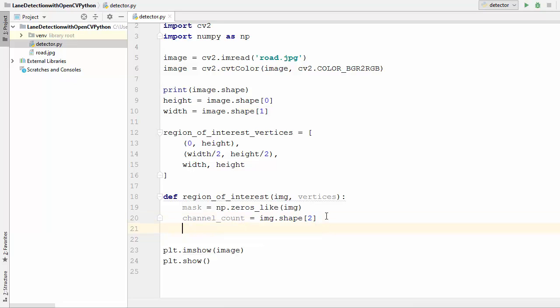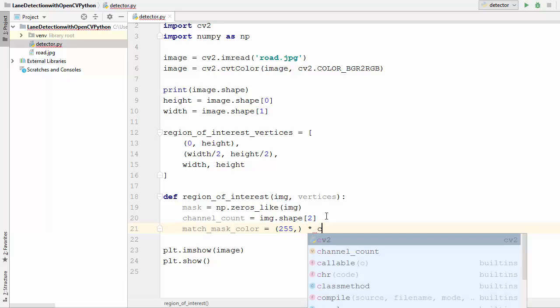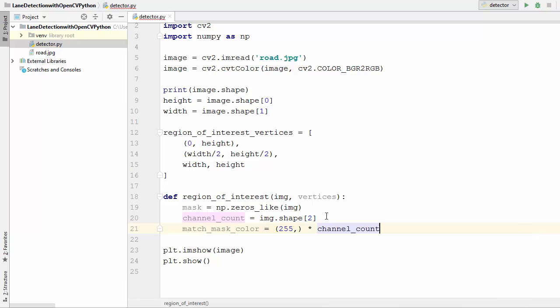So I'm going to just say match_mask_color. This will be our variable name, and then we are going to just take 255 comma and then multiply it by the channel count. So let's multiply it by the channel count. This is going to create a match color with the same color channel counts.